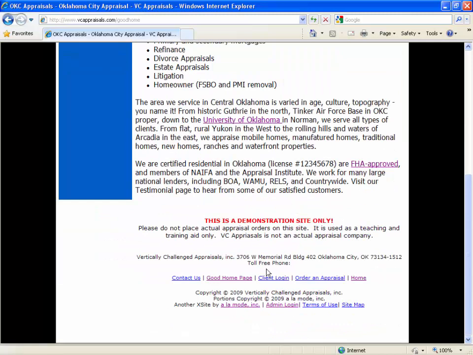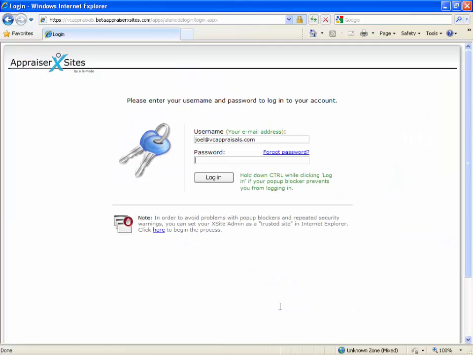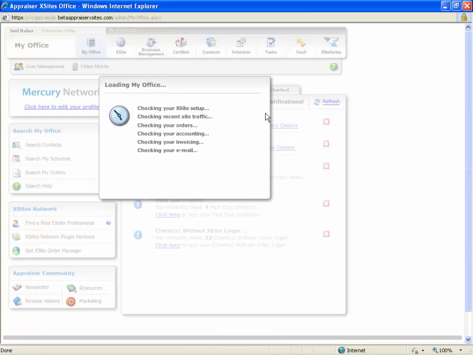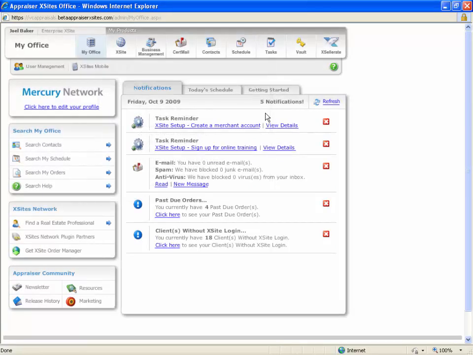If you scroll down to the bottom of the page, you'll see the admin login link. For those of you that haven't set up the XSite yet, obviously you'll need the link and username and password that we sent to you when you bought your website. If you need that again, just give us a call and we'll send it to you. Type in my password here. And here I am in my XSite.